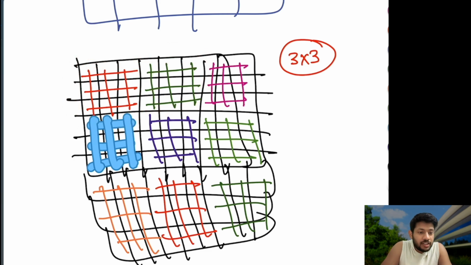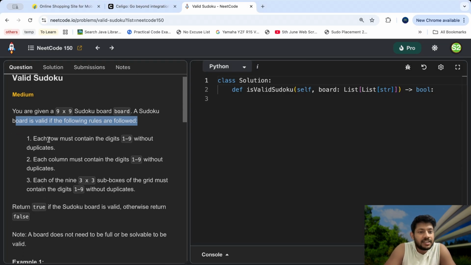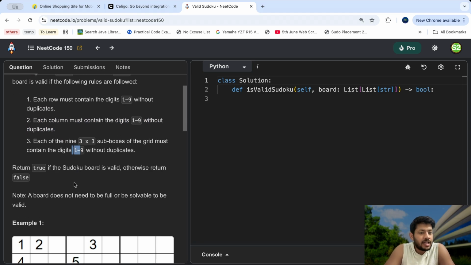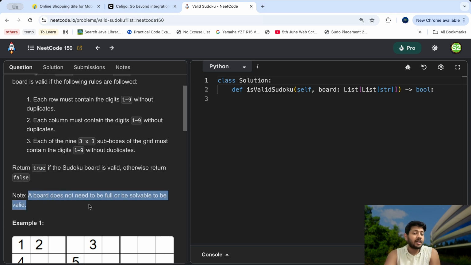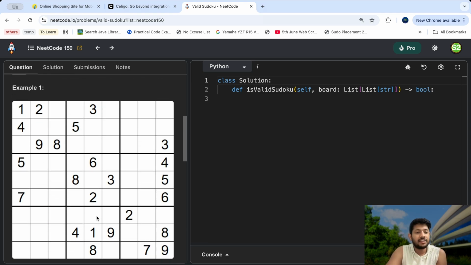What we actually need to do is read the complete question, which we didn't do. Each row must have digits from 1 to 9, each column should have 1 to 9, and each 3 by 3 sub-box should have 1 to 9. If it is valid, return true. If it is not valid, return false. A board does not need to be full or solvable to be valid. So it means the board is not required to be full.